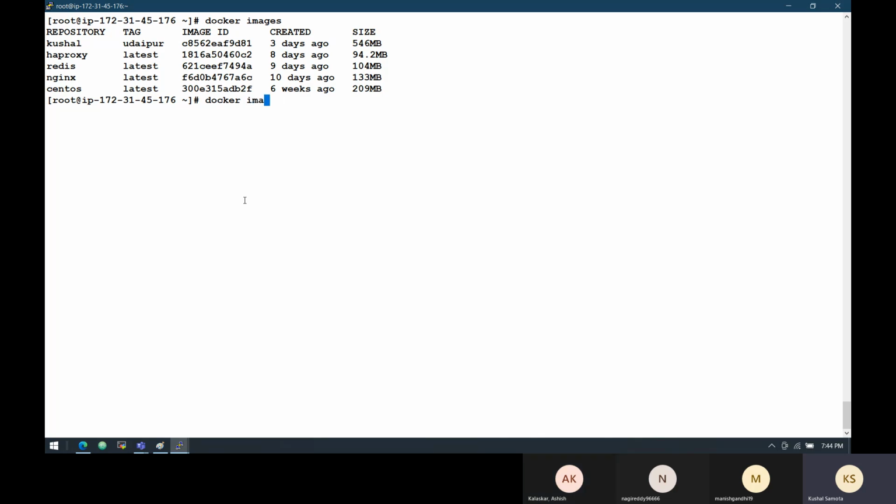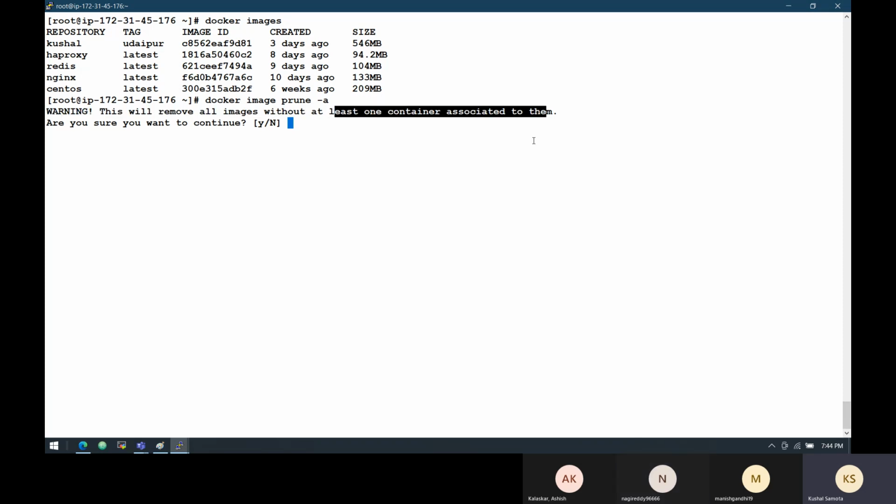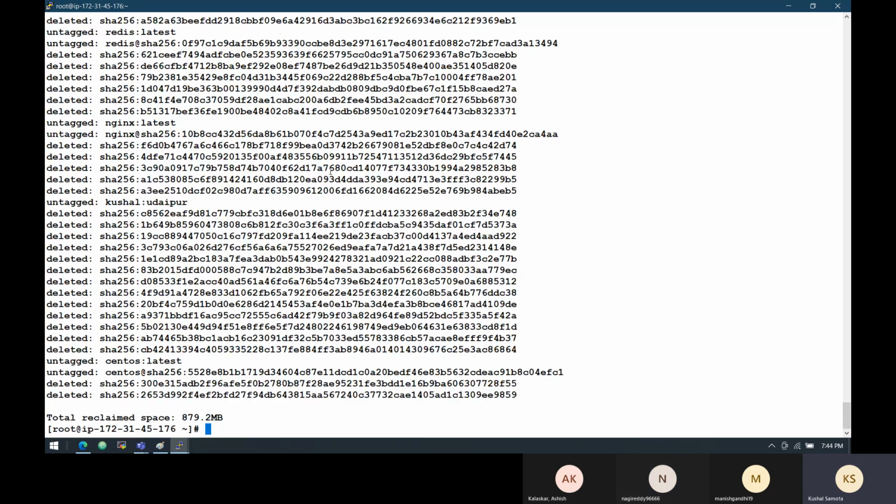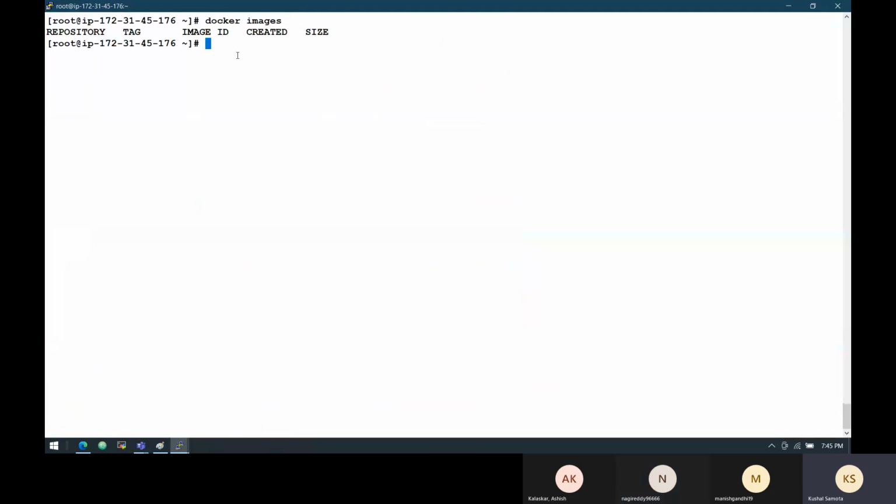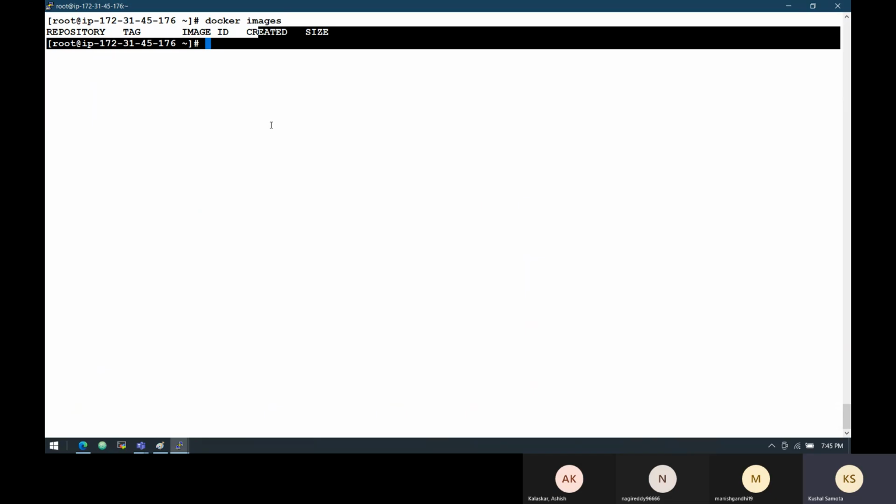Docker image prune -a. This will remove all the images without at least one container associated to them. Are you sure you want to continue? You will say yes and see all the images it will remove. Docker images, no image you have. That's it. Space is free.